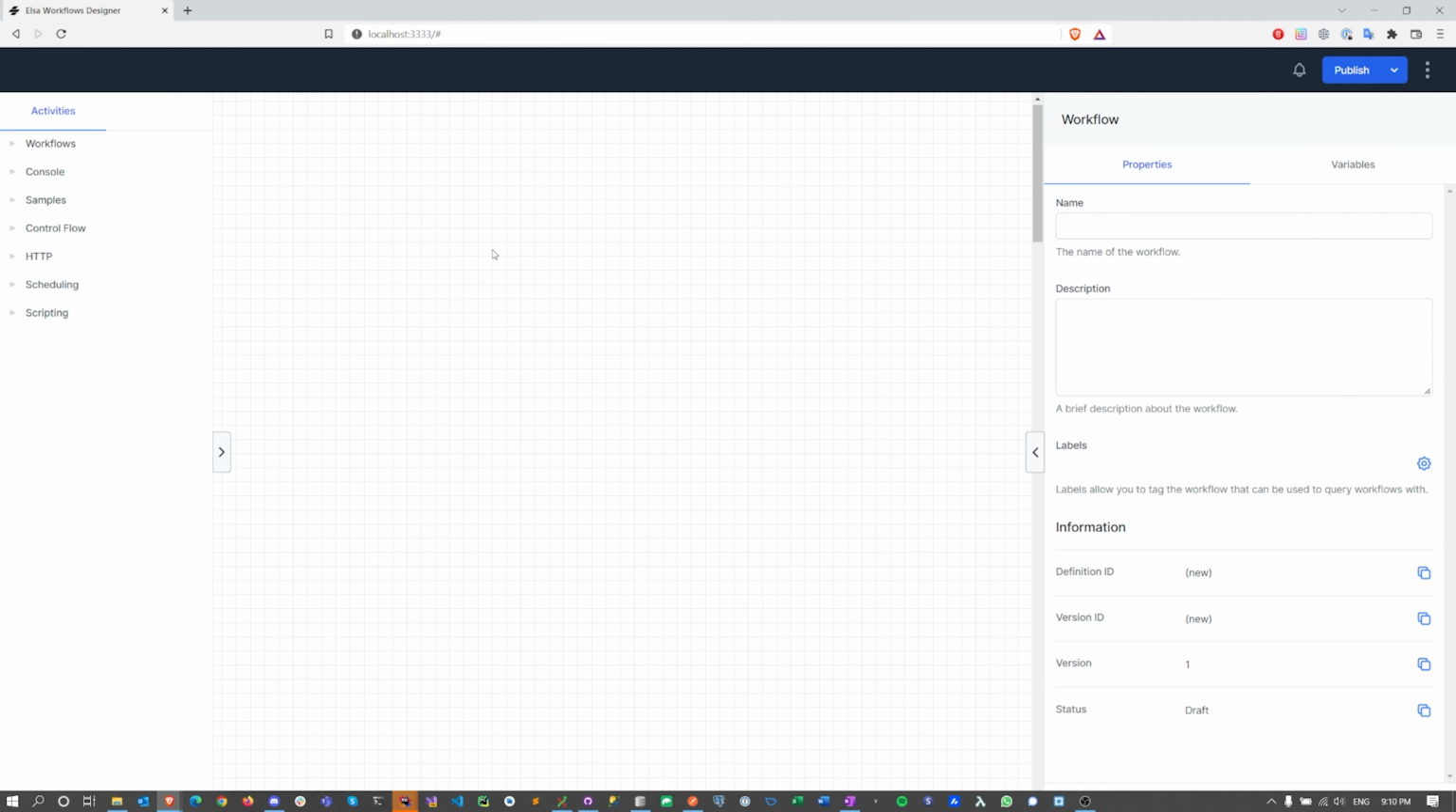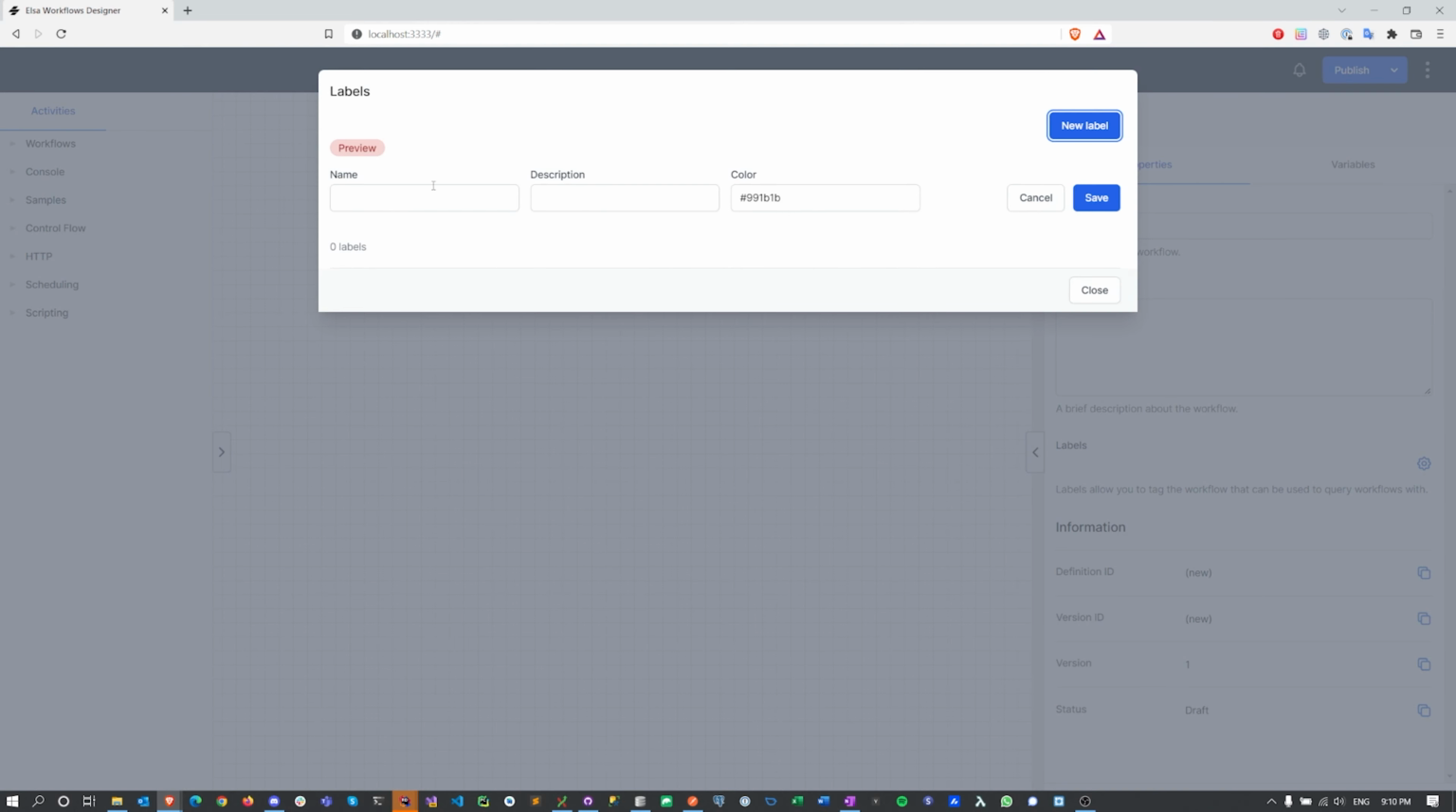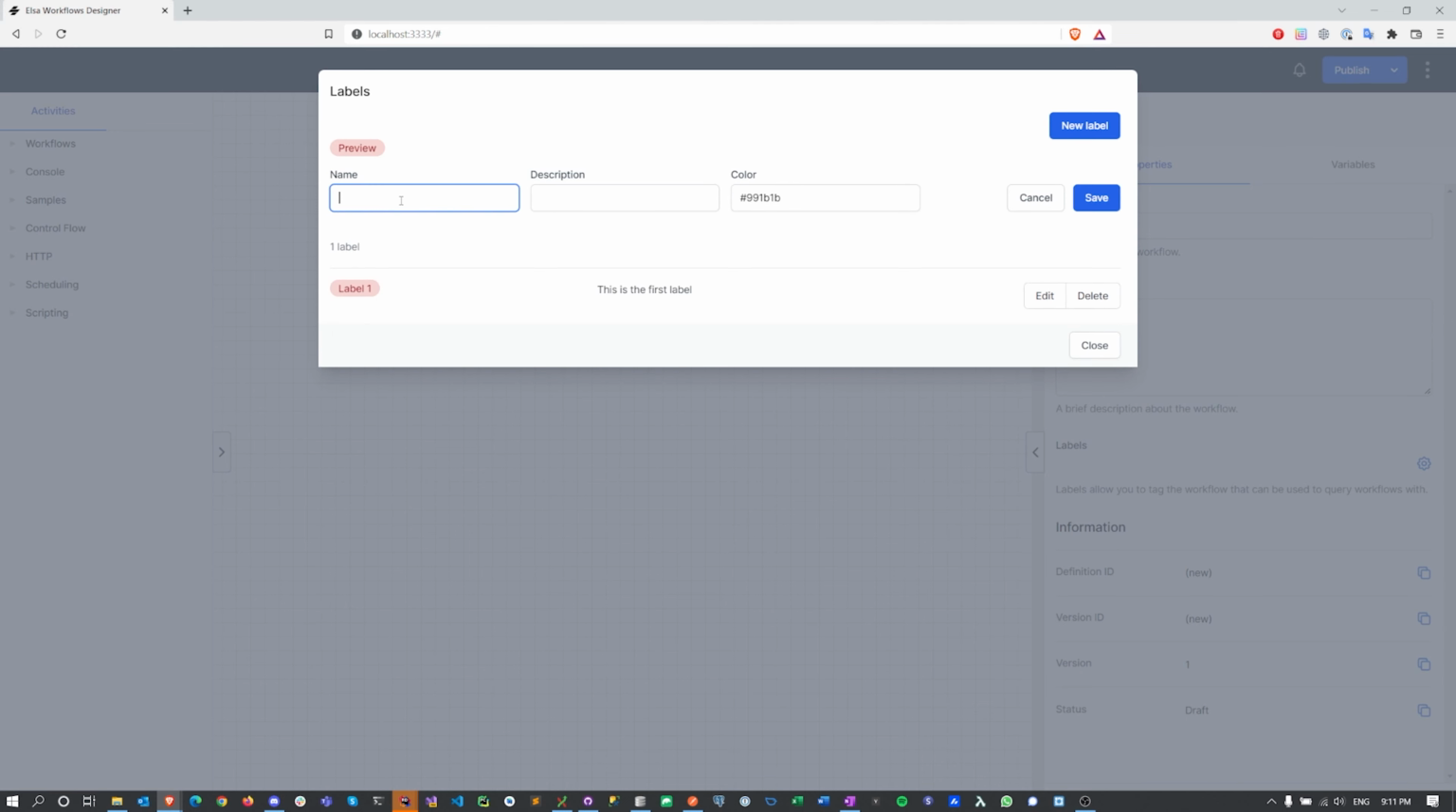Here we are looking at the Elsa 3 workflow designer, and there's a new menu item here called labels with a simple UI to be able to add new labels. For example, label 1, some description and some color. There's no color picker yet, but that will be added at a later point. This way we can add a bunch of them. So let's add a few more.